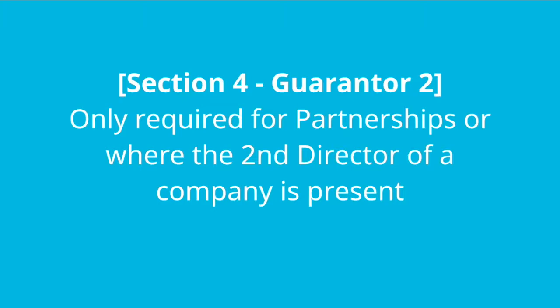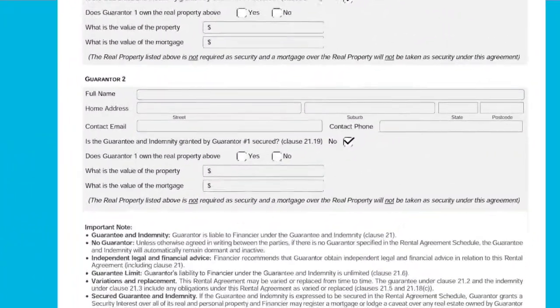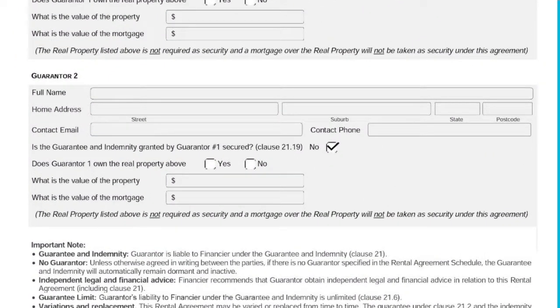The only other circumstance you may come across is when there's two directors present when you're with the customer and they both want to be included in the agreement. However, we do only require one director at any time as a minimum for a company. Completing the details for Guarantor 2 is exactly the same as Guarantor 1. If there's only one guarantor required, simply leave this blank and that completes page 2.